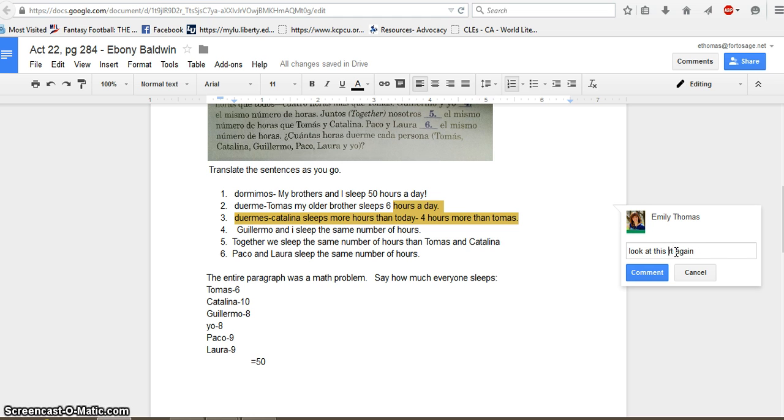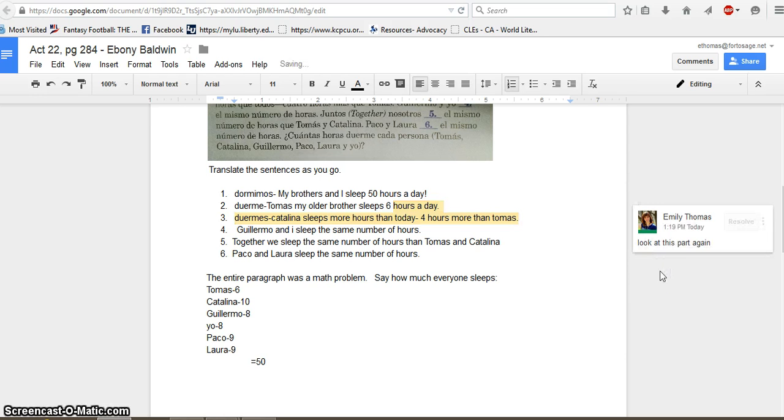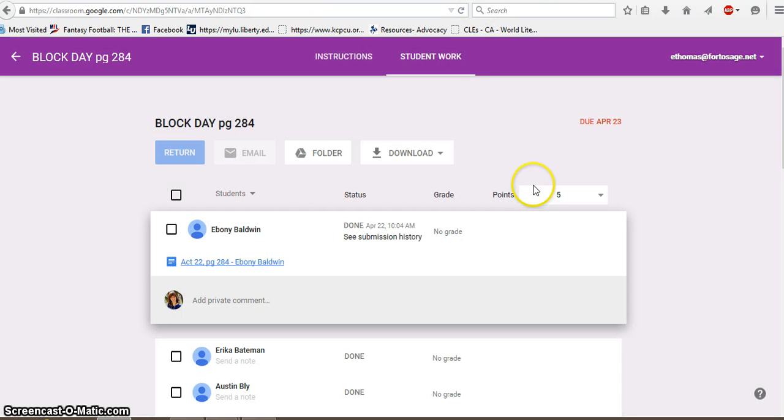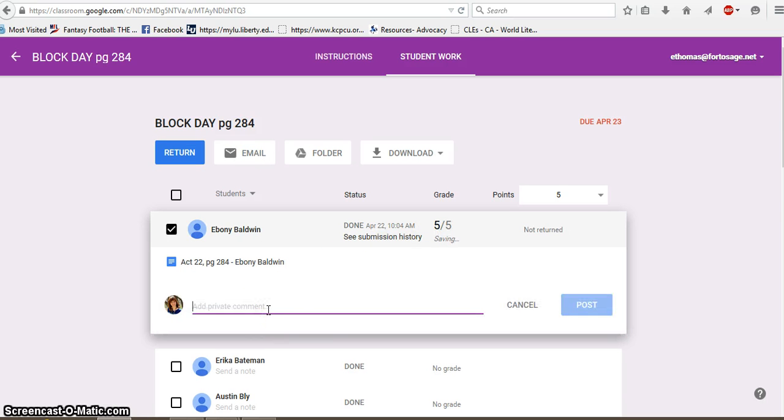And this way I can submit it back to them and they can submit it back to me over and over and over again until we both feel like we have a good understanding of this lesson. So then when I'm done, I can go through and I've said this is only worth 5 points, so I can assign 5 points, and I can even leave a private comment. Great job. Look at notes. Then I can post it back to her.